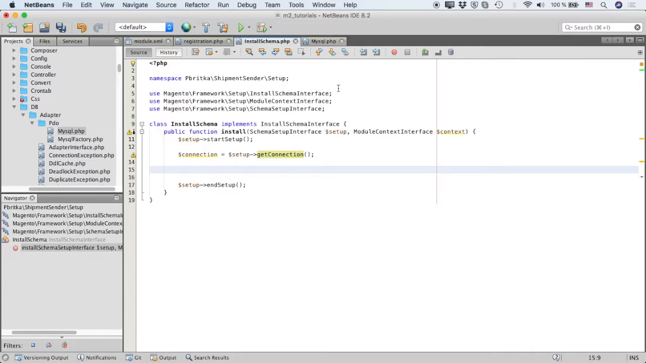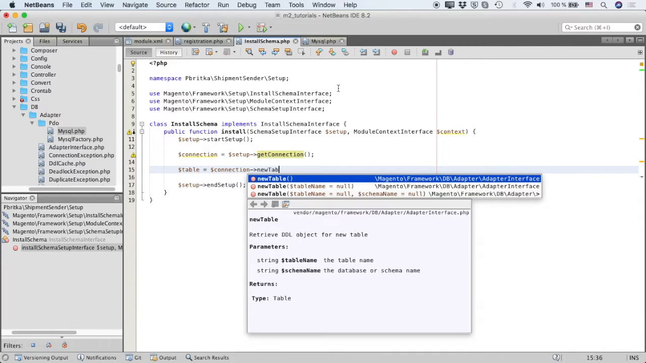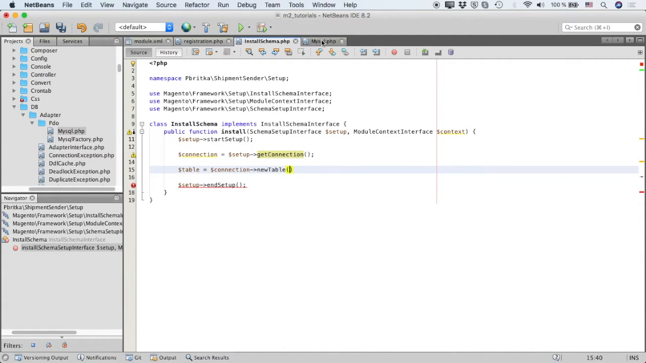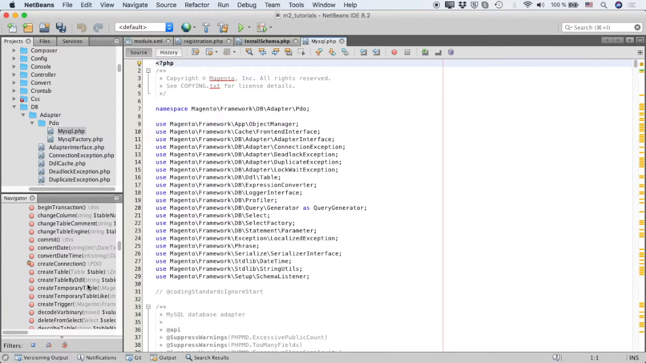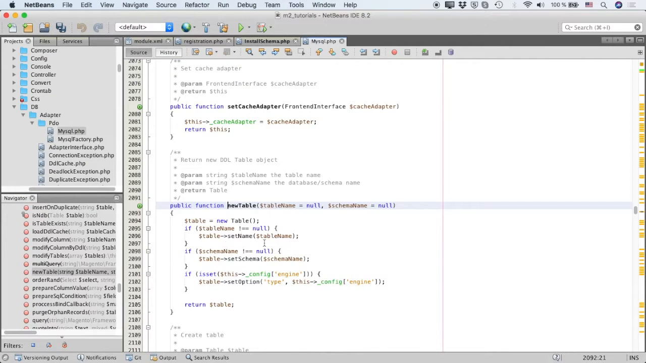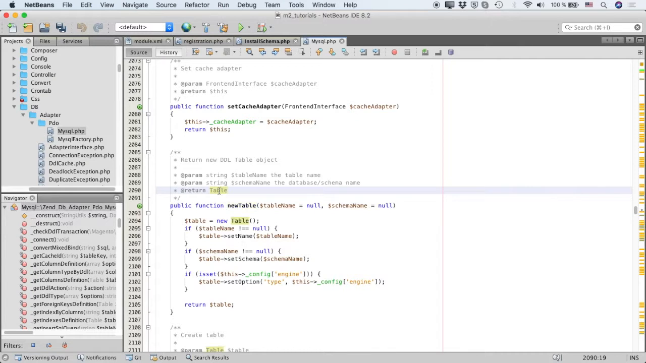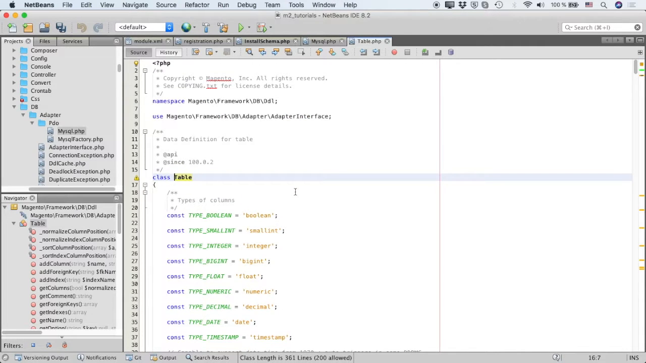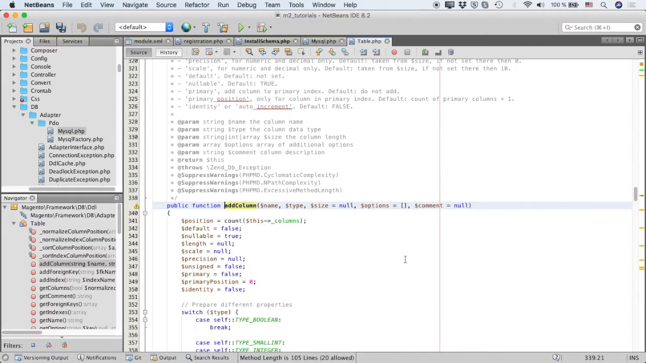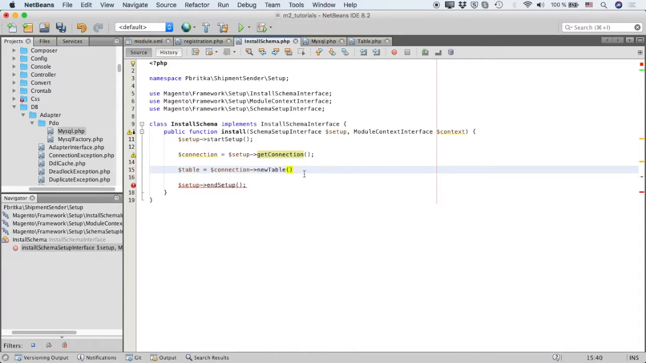Then we should define the table, so create a table variable by calling connection new table. It is a method in this class right here that will create an instance of Magento framework DB DDL table class, and it has methods like add column that we will use in a while. So first we need to create a new table with a name as an argument.